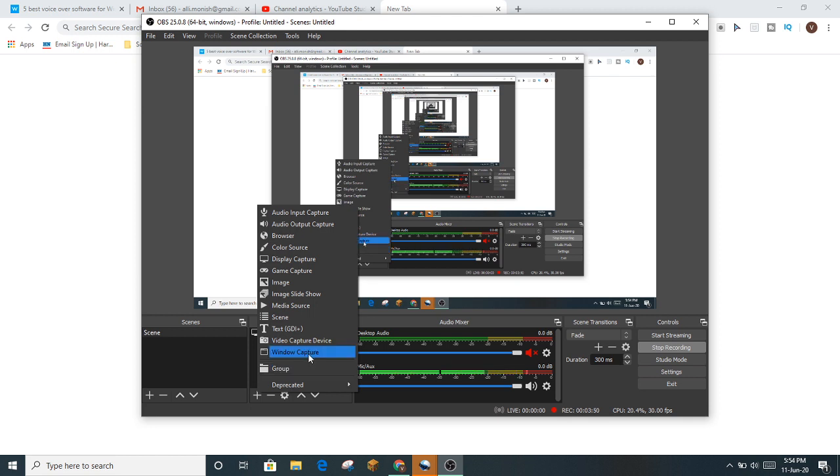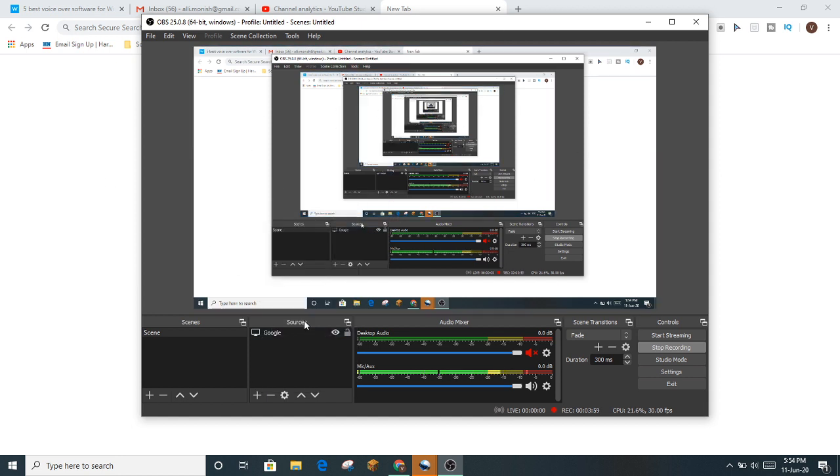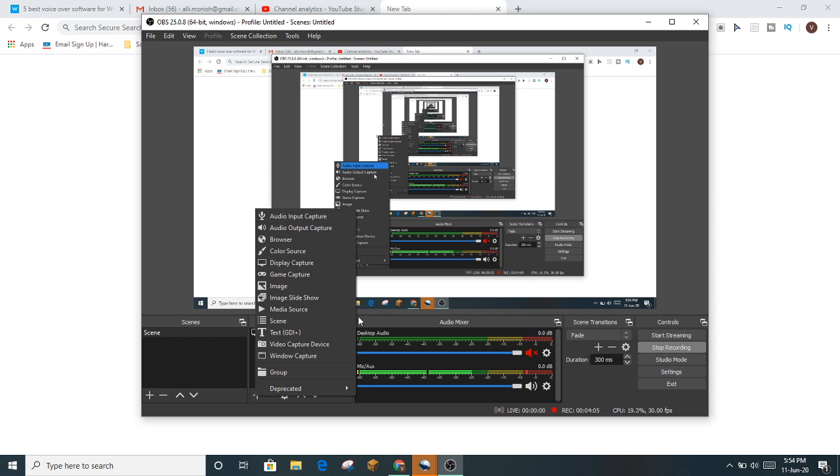Window capture is used when you want to record a specific window. Currently I'm using display capture for this, as you can see by the symbol, so I'm recording my entire screen. With window capture, I'm not sure if it involves this bottom bar or the tabs up top here. I'm not sure, but I think it does.